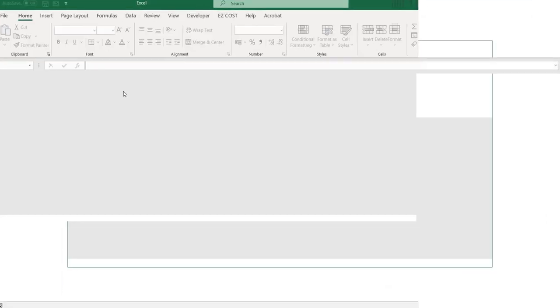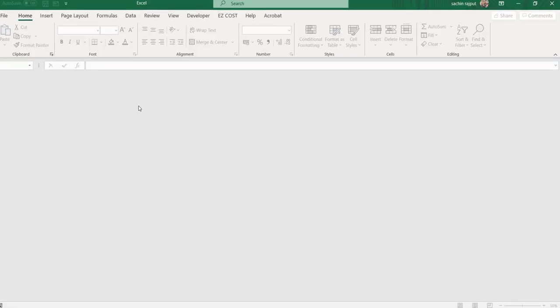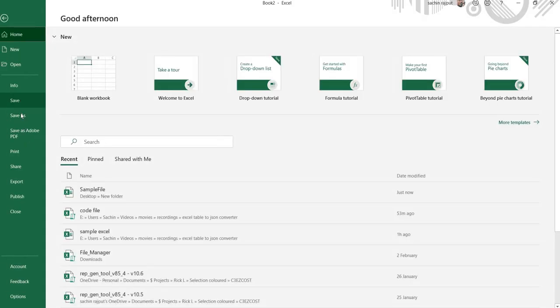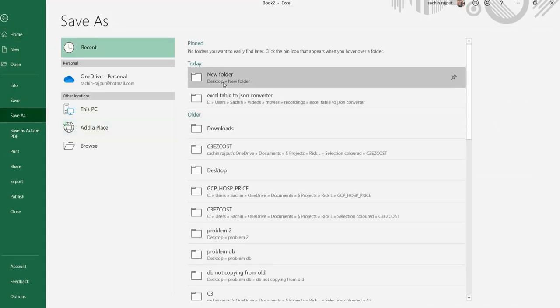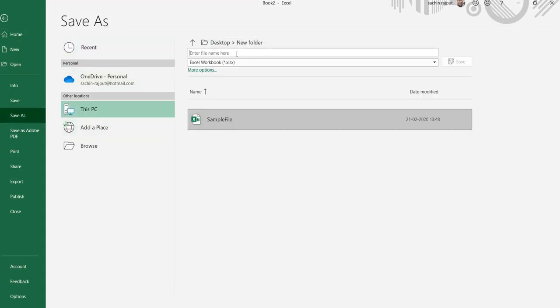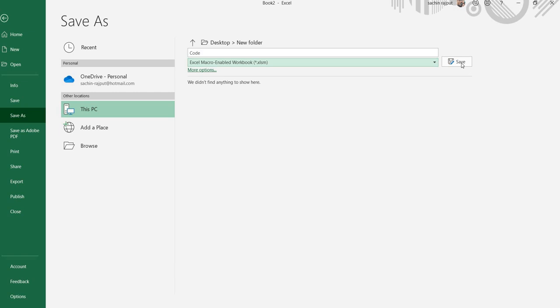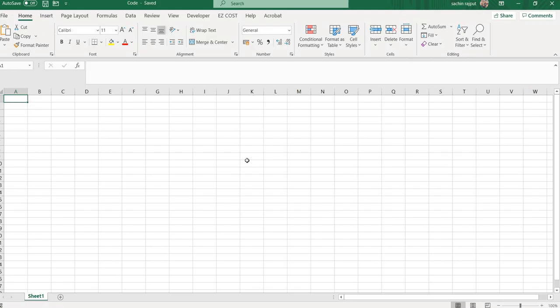To have this file working, we just need to create a new file. Let's save it in the same folder where I had the sample file. I'll name it, let's say, code file, and because we are going to write a VBA program, we're going to save it in XLSM format. Now let's go into the code window.